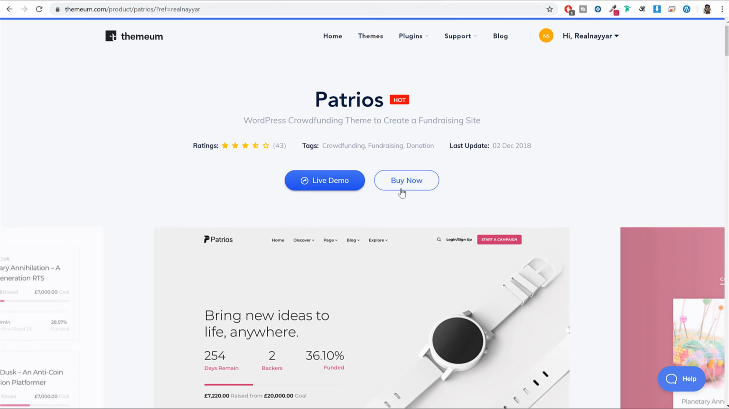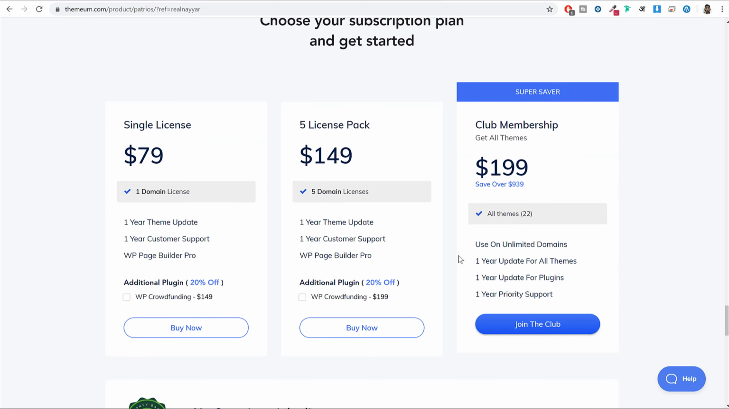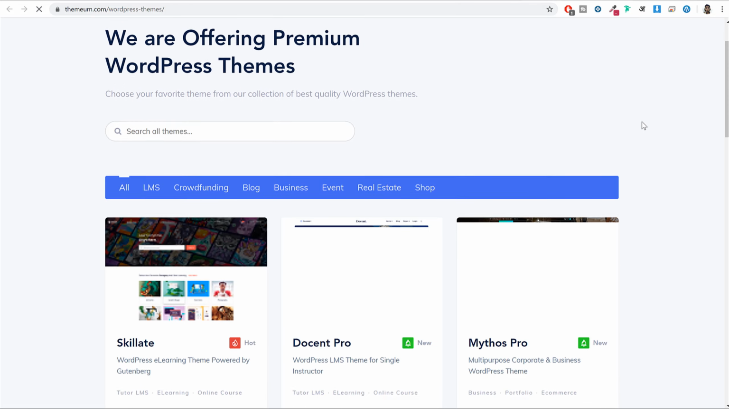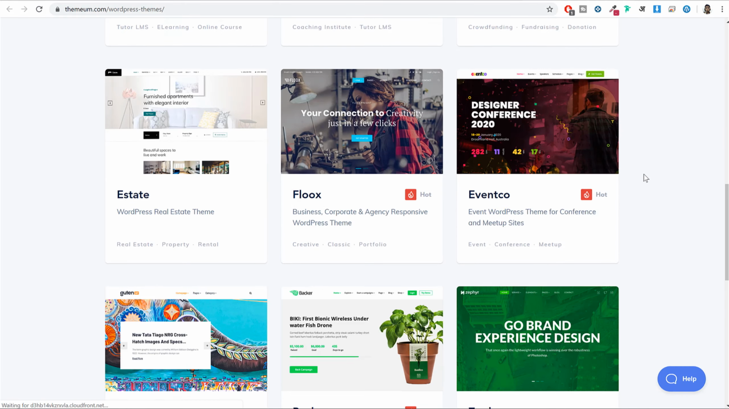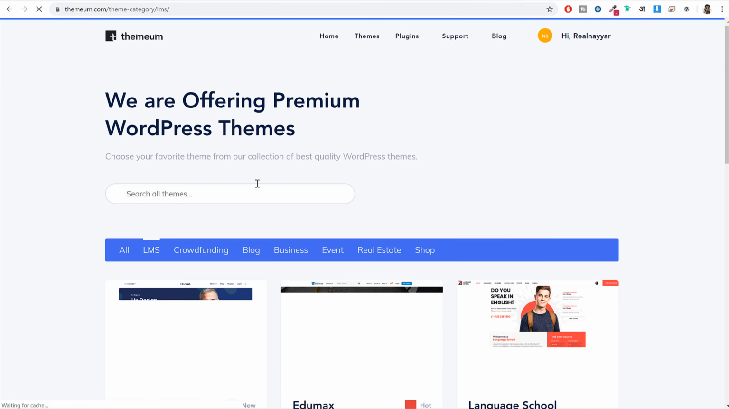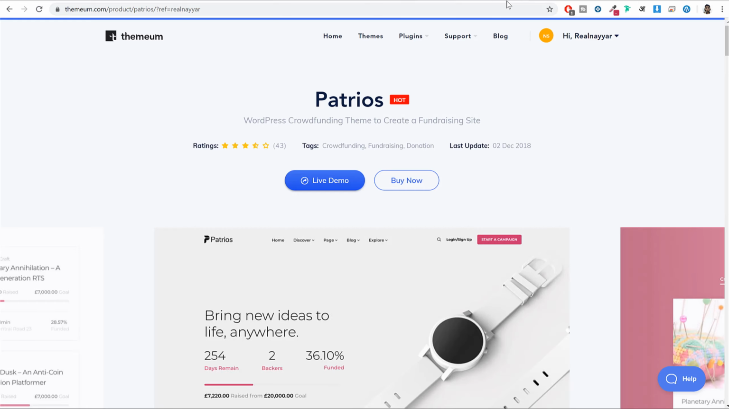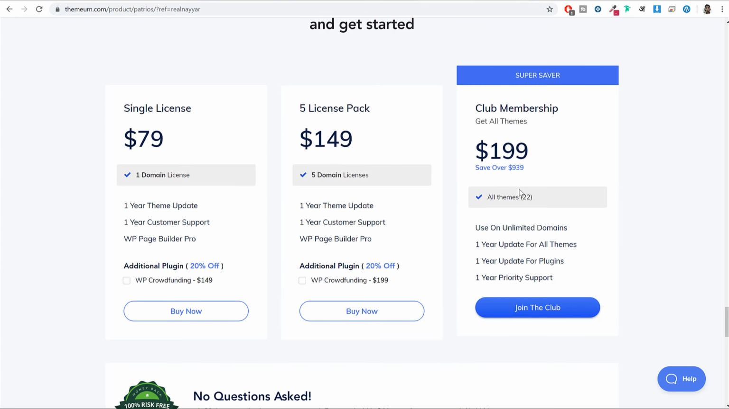So if you want to purchase this theme, simply click on this buy now button and you will see this thing at the end. If you want to use this on one single website, select the single license. If you want to use this theme on 5 different websites, select this 5 license, and obviously you can just go ahead and select the club membership for $200. And with this, you will not only get this theme, but you will get all the other themes that are present on this website. If you see, there are so many different themes present on this website for different purposes. For example, for LMS, to create online courses website, crowdfunding, blog, business, real estate, e-commerce website, many different themes for many different purposes. And you can also use them on unlimited websites, on unlimited domain names.